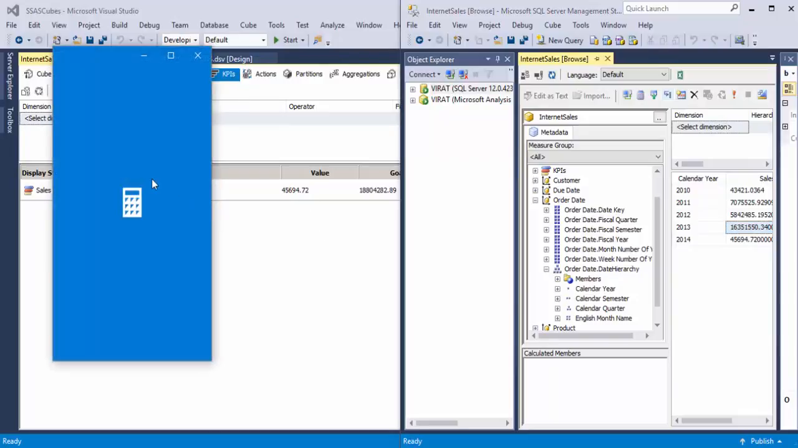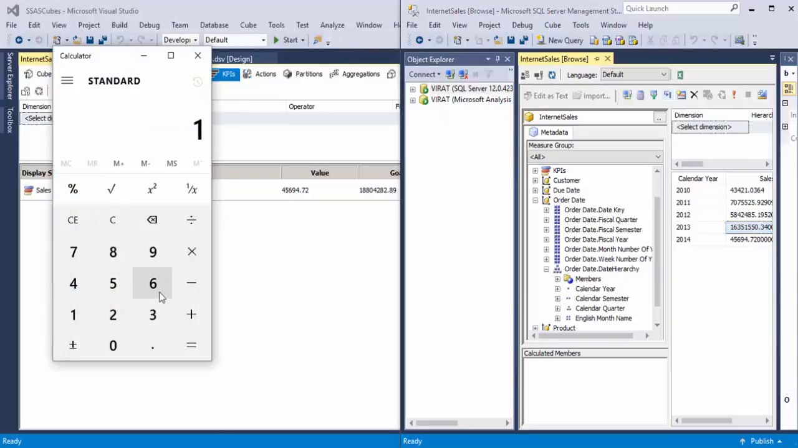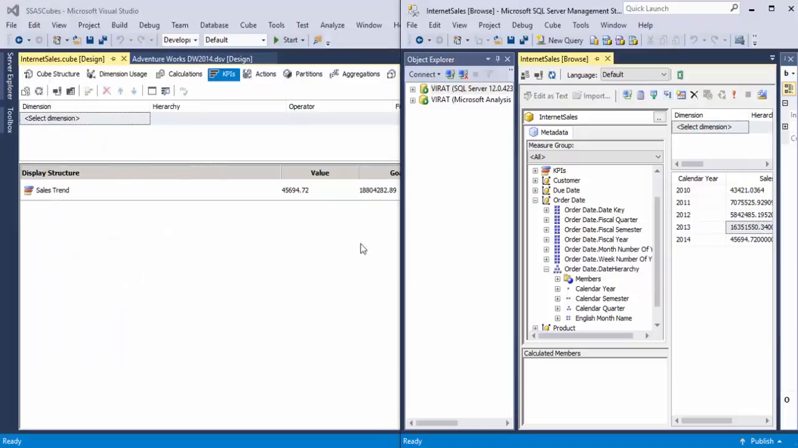So I'll go here, 163 51550 0.34 into 1.15. That's my goal. Yep. What's the value I got? 18804282891. Yeah, we are good. So whatever calculation I did, it's working fine. This is the way I always verify.